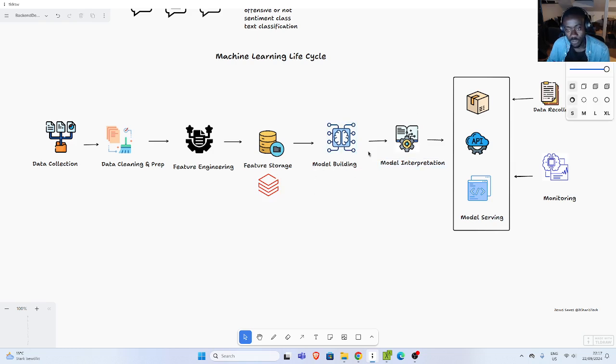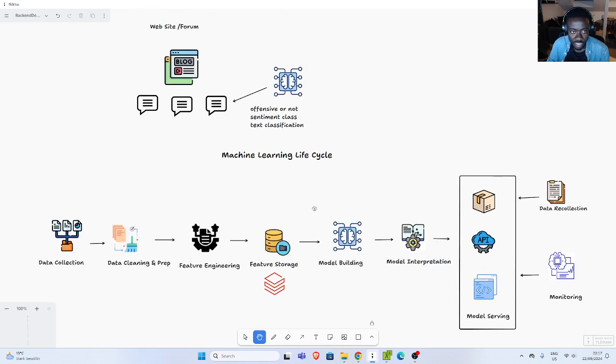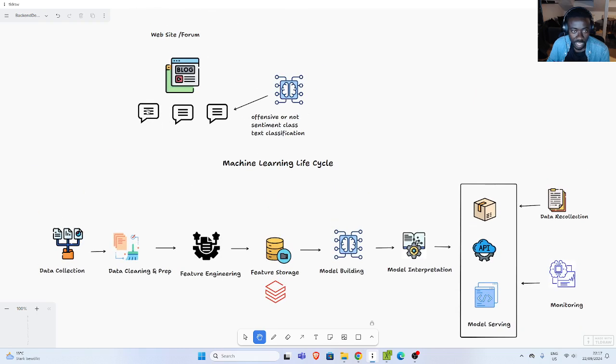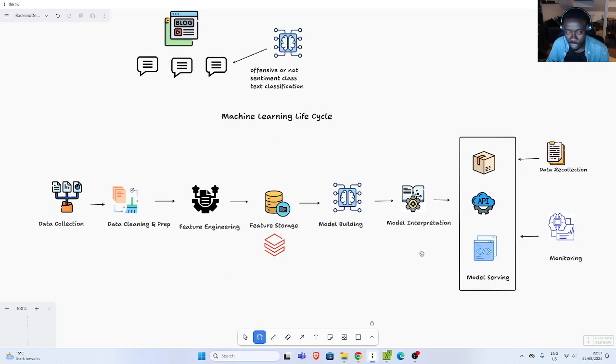And after building our model, we have to interpret our model, because if you want to create such a system in which you decide whether a comment from someone on a blog post is offensive or not, or you want to give the sentiment of it, you need to understand why it is offensive, right? So you have to do model interpretation. That is the next step. There are several tools we can use. You can use ELI5, you can use LIME, you can use SHAP, right? You can use Deepchecks. There are so many tools.